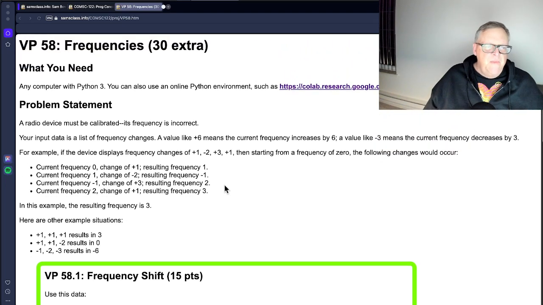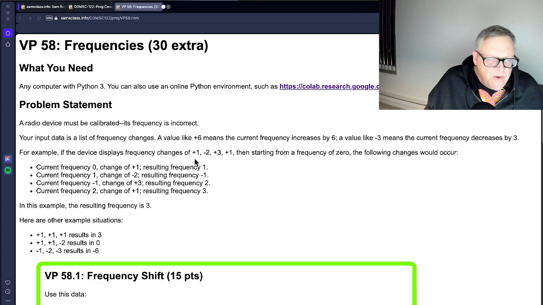This one here, you're trying to fix a defective radio sort of thing. So you got a radio device, the frequency is incorrect, and you have a list of frequency changes. So +6 means increase it by 6, -3 means decrease it by 3. So if you have this pattern, +1, -2, +3, +1, then you start at 0, you go +1 to go up to 1, -2 takes you to -1, +3 takes you to 2, +1 takes you up to 3.